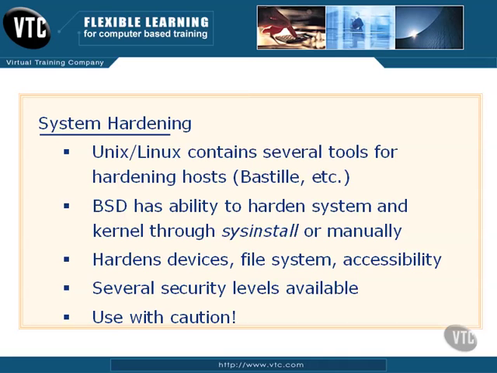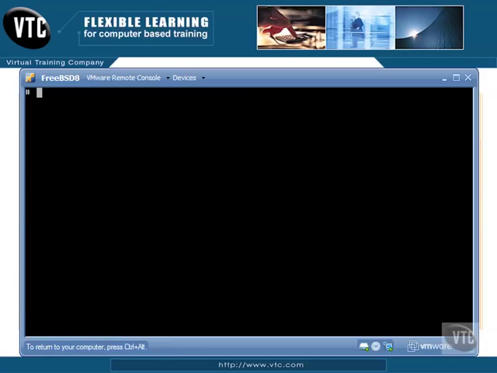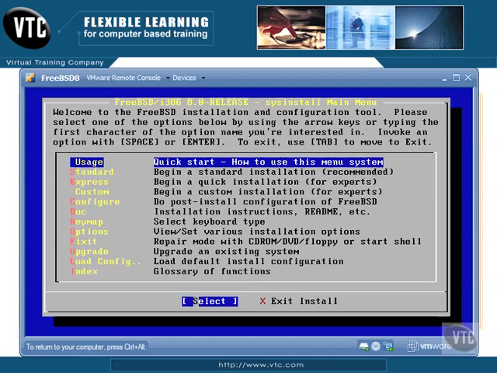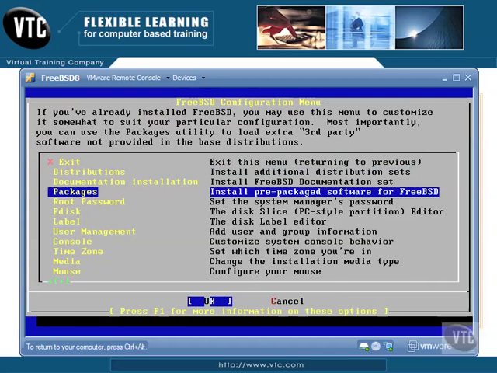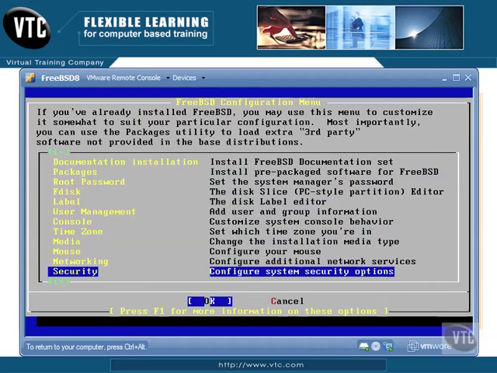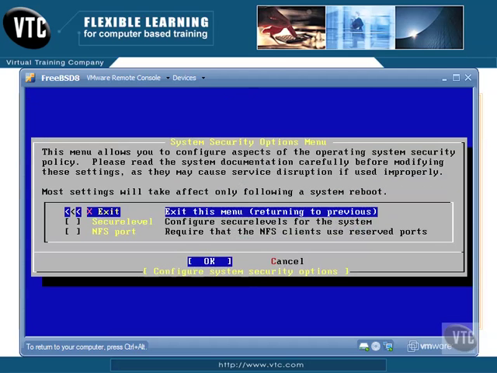Let's go ahead and take a look at system hardening in BSD Unix. We're back in our FreeBSD virtual machine. We're going to look at how to configure security. So let's run the sysinstall command and get back to our sysinstall menu, and we need to drop down to configure, and then we can arrow all the way down to security. And we've got a couple different options here.